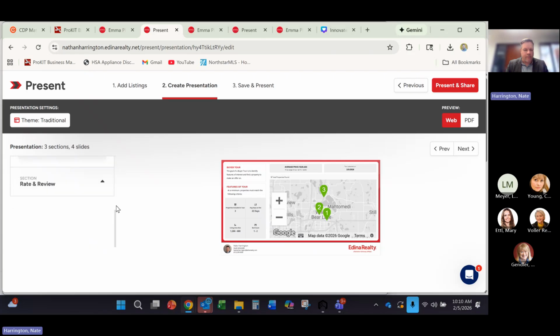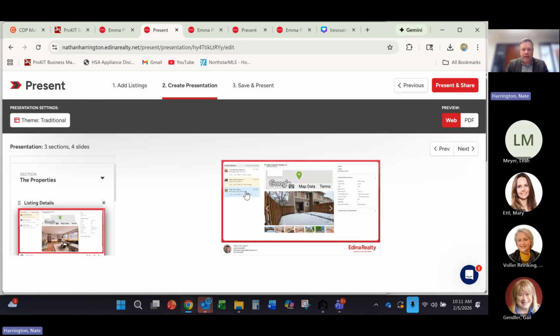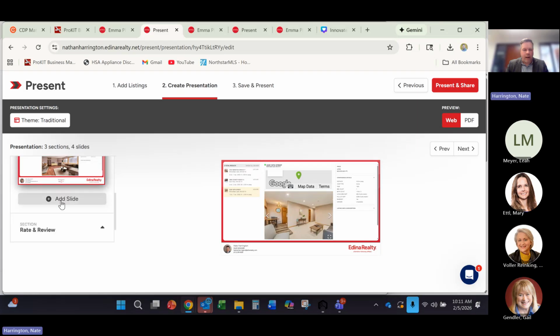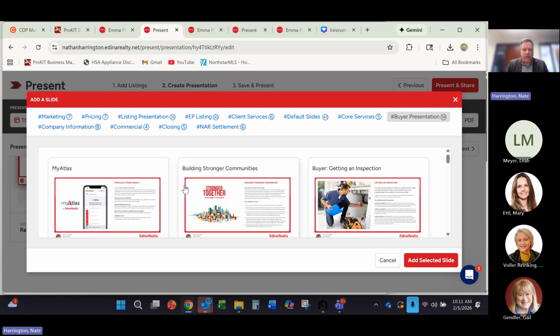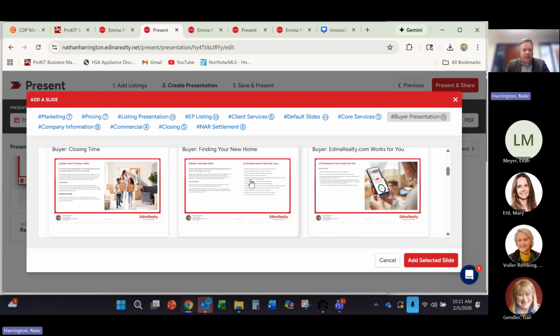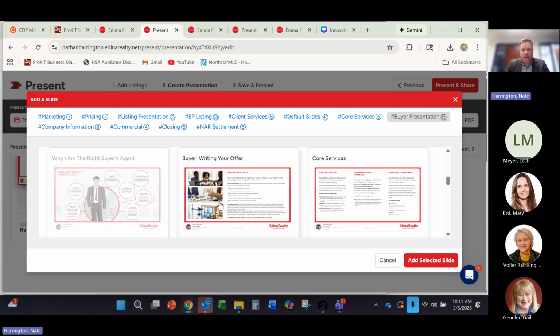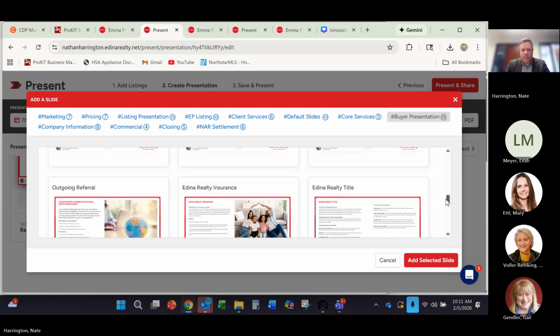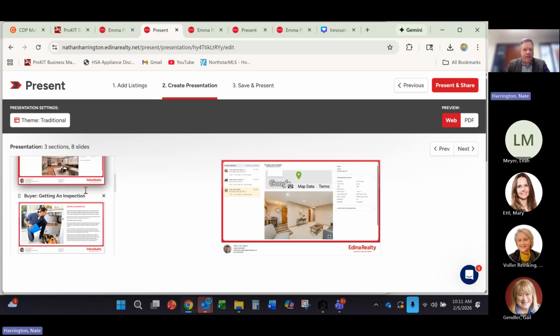It's going to break down the properties. So here's that CMA that I showed, or not CMA, but tour that I showed you, and it's interactive, and they can click around on it. Then I'm going to add a few more slides. It gives you a bunch of slides to choose from if you want. I'm just going to go for buyer presentation that just gears it towards that. I want to add the inspection. I want to maybe add finding your new home and what that looks like, why they need me, and writing your offer. There's other ones in here. You've all seen that. So then you hit add selected slides and it builds them out.